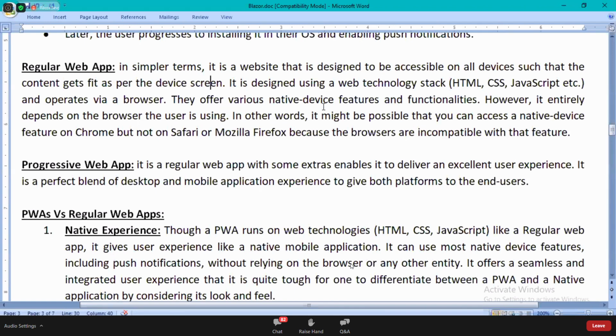They offer various native device features and functionalities. However, it entirely depends on the browser the user is using. In other words, it might be possible that you can access a native device feature on Chrome, but not on Safari or Mozilla Firefox because the browsers are incompatible with those features.